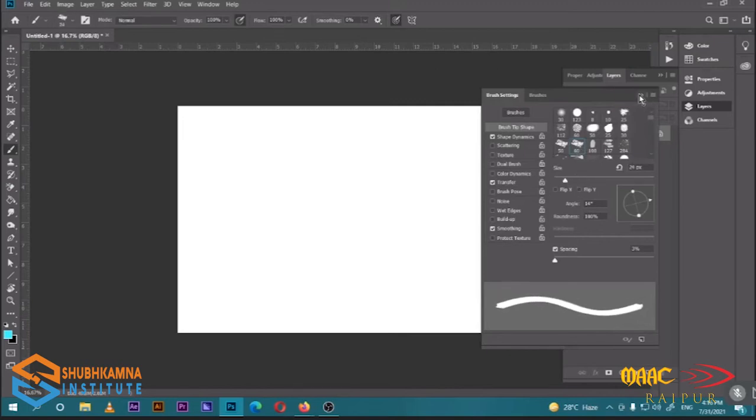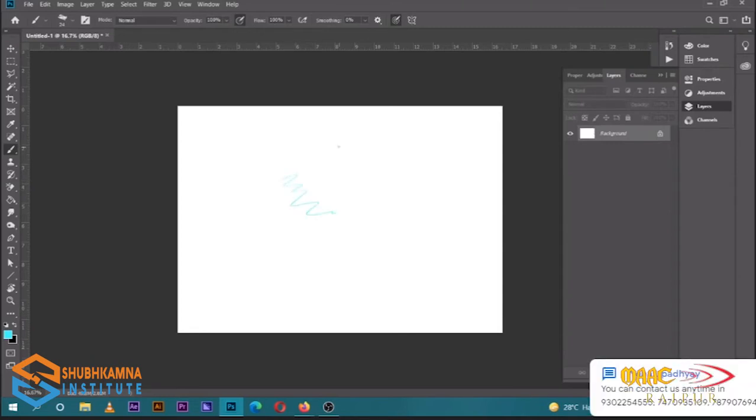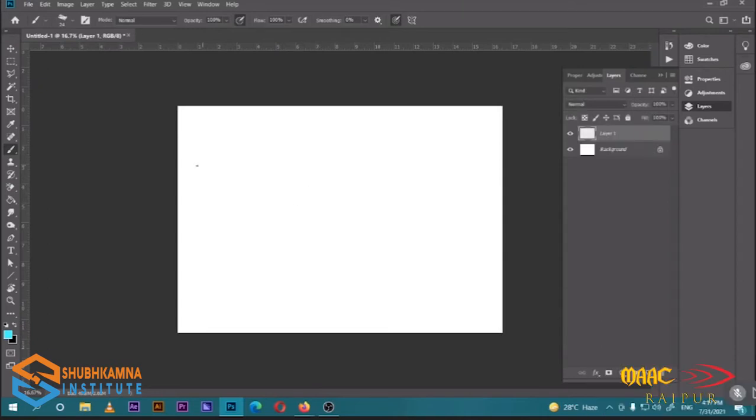Why am I doing this? Basically, it is very good to sketch around concepts. If you want to do sketching and generate a concept, you can go for this one. So I'm going to use this black color to create any concept.